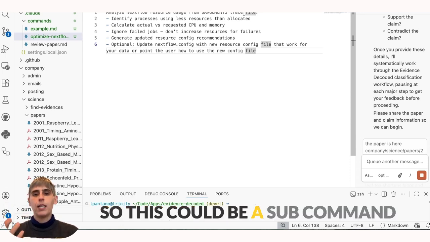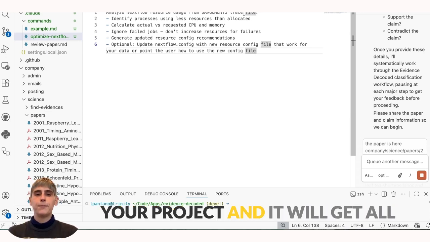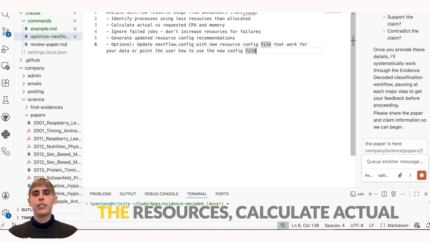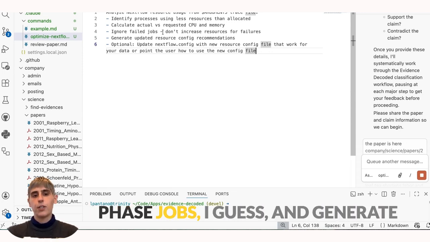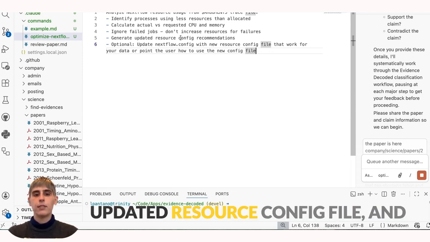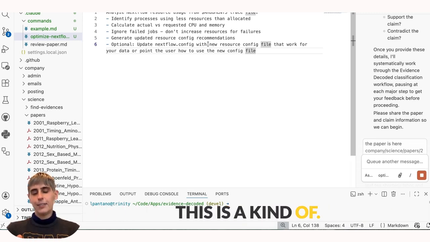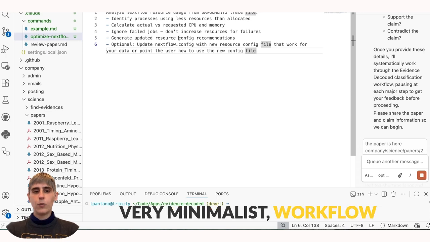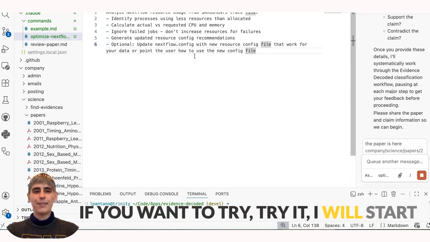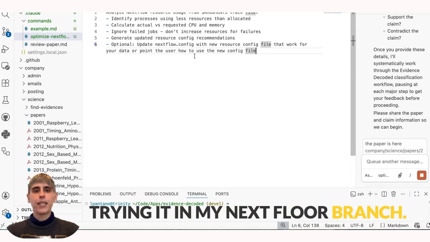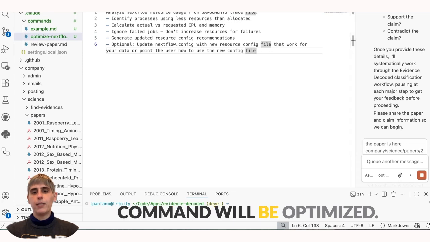So this could be a subcommand to point to a Nextflow pipeline in your project, and it will get all the resources, calculate actual and requested CPU and memory, ignore failed jobs, I guess, and generate an updated resource config file. And then, optionally, you can put that into the Nextflow config. This is a very minimalist workflow. I just made it up for the purpose of the example. If you want to try it, I will start trying it in my Nextflow runs. I just wanted to show really how easy it is, and then the command will be available as a Nextflow command.